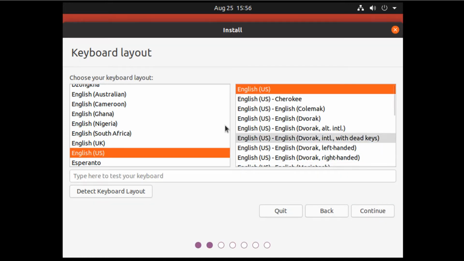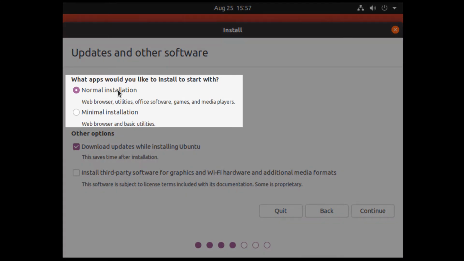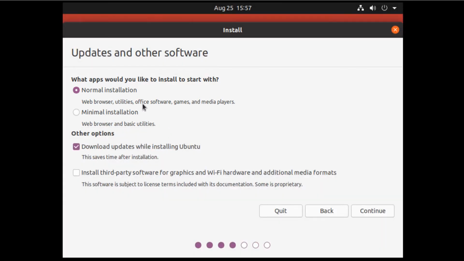In the next screen, you need to select the keyboard layout. Select the US English version. Click on Continue. You have two options for installation. One is the normal installation and the second is the minimal installation. The difference is in terms of the packages and the installation time. Normal installation contains web browser, utilities, office software, games, and media players, whereas minimal installation has just a web browser and basic utilities. We will go with the normal installation.